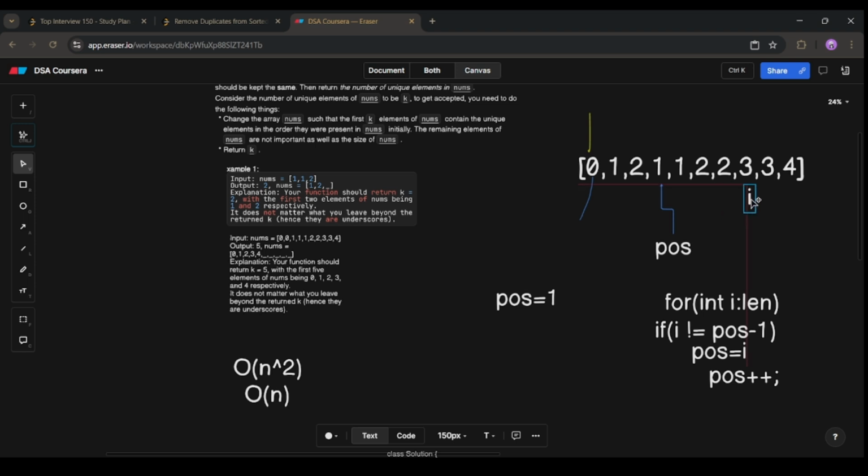Here I is 3, position minus 1 is 2. So we're gonna change the position with 3, and position will be plus plus, and position will be over here. Again, I will get plus plus over here. Position minus 1 is 3, I equals 3, nothing will change. Again, I will be over here, position minus 1 is 3, I is 4. So position will change to 4, and position will be over here, plus plus.